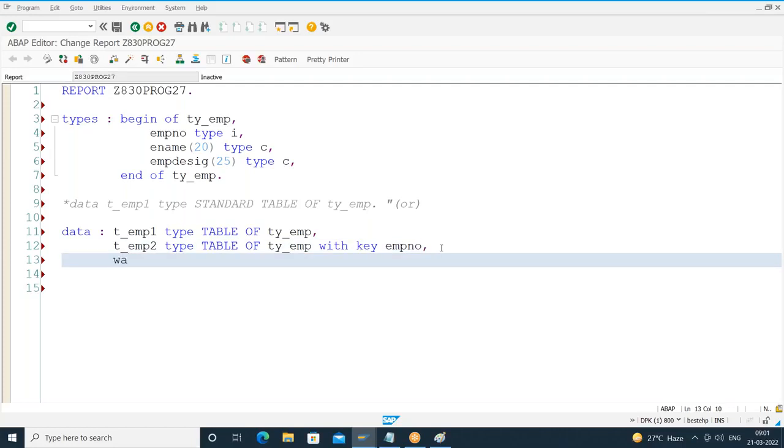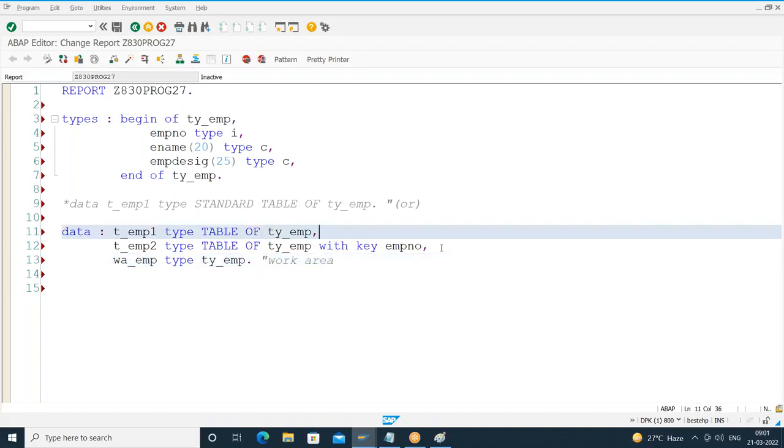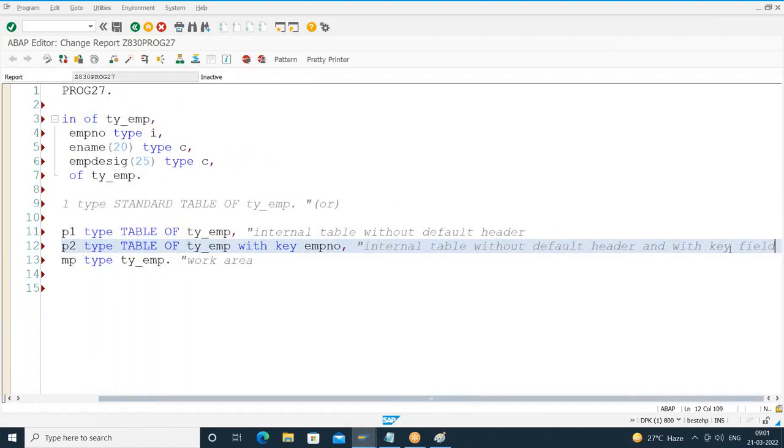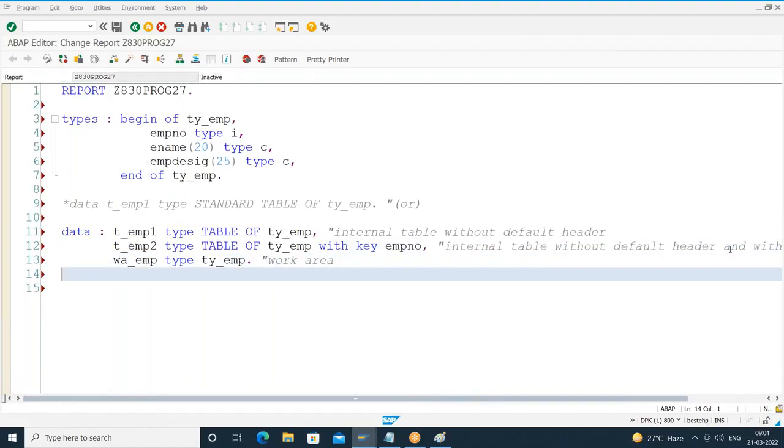Let me say WA. In most of the projects, we'll start with WA. W underscore EMP, type TY underscore EMP. I am not using the table of keyword, so it is understood as a work area. This is your work area. This is an internal table without default header. This is also the same, an internal table without default header and with a key field. Okay, done. So how do you fill the internal table?